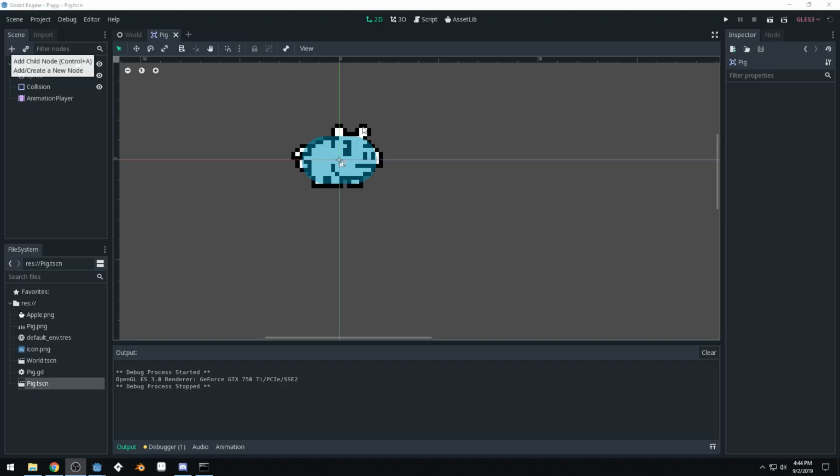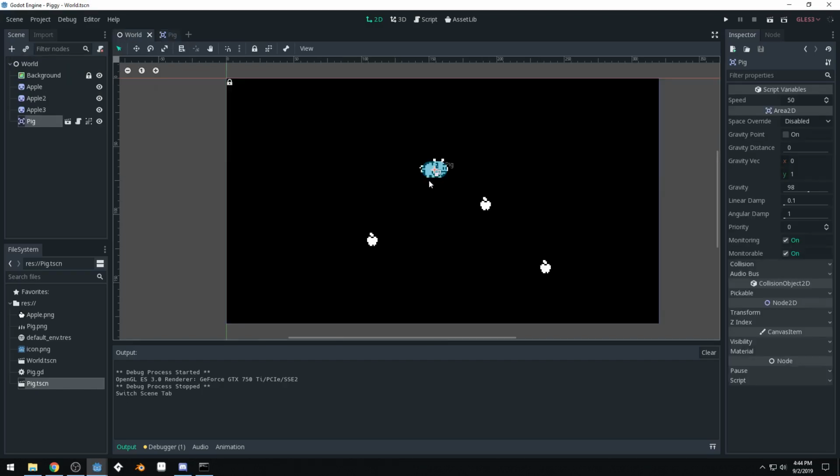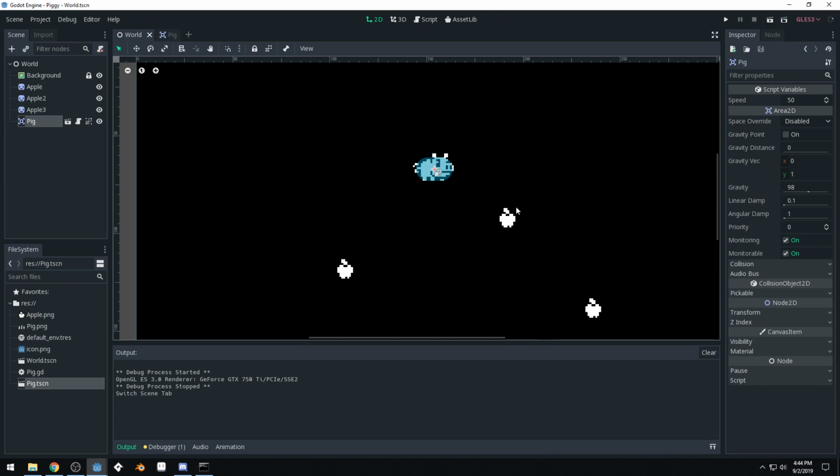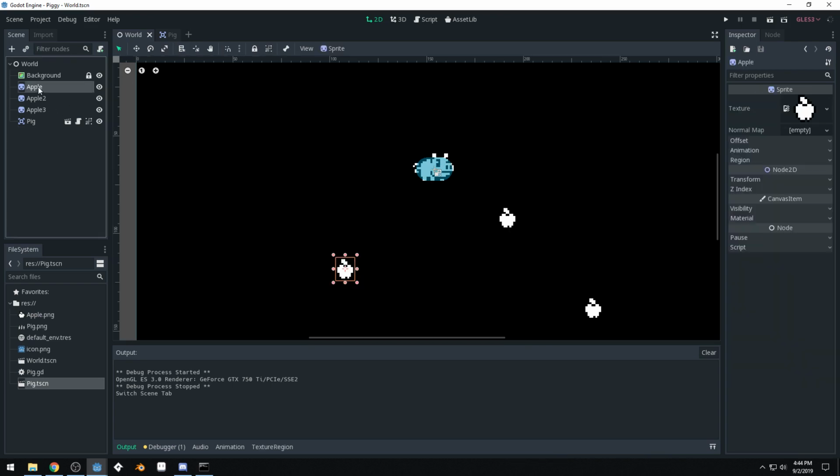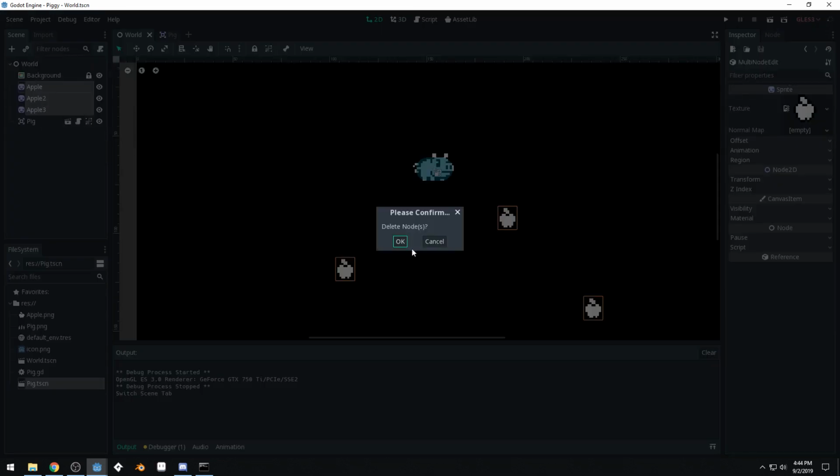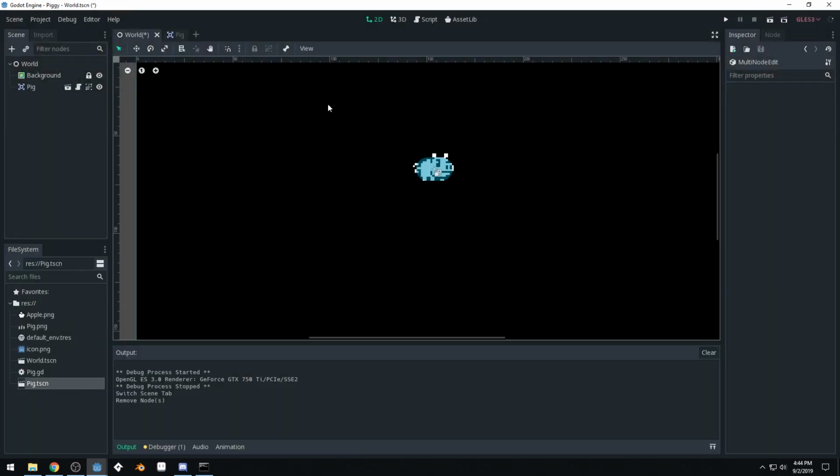The next thing on our list is going to be detecting when the pig overlaps these apples. So we're going to need to create an apple scene so that we can attach a collision shape to the apple as well. So let's delete these. If you select up here and then hold shift, you can select all your apples at once and delete them. Goodbye, apples.